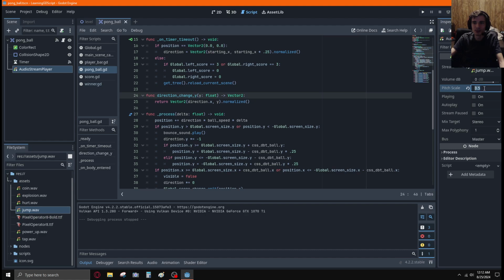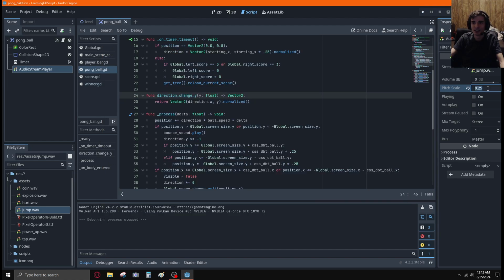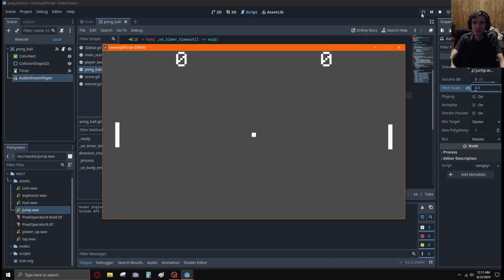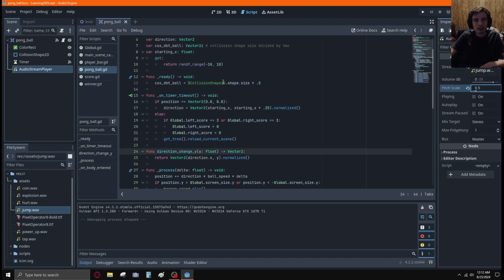I mean, do I want it to be lower though? Here's the thing. Yeah, that's good. That's good enough, honestly. Point 0.5 is good enough. Okay, great. Now I just have to have one for this here.